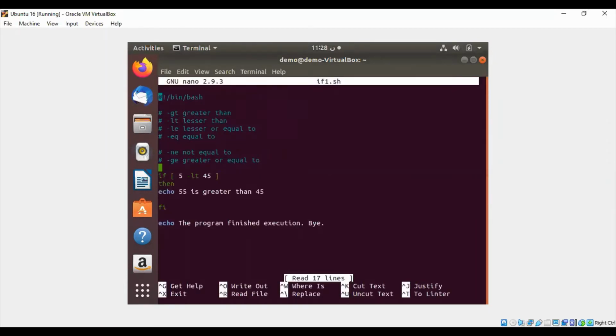Sometimes you need to have a true block and a false block. So how does that look? The same program, let me change. 5 is lesser than, so the condition is 5 less than 45. If it is true, then I have a message and I need an else. If it is not true, then another message, maybe echo like 5.